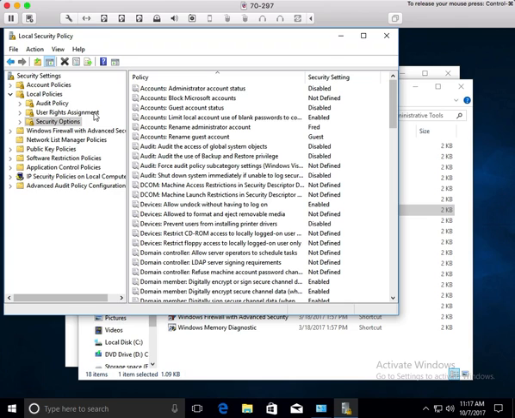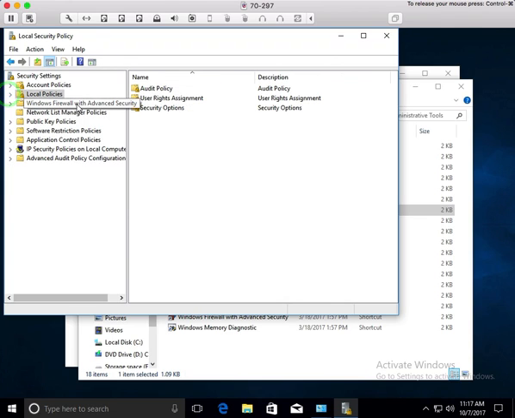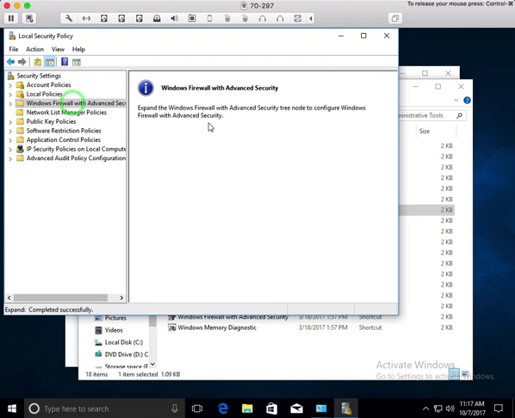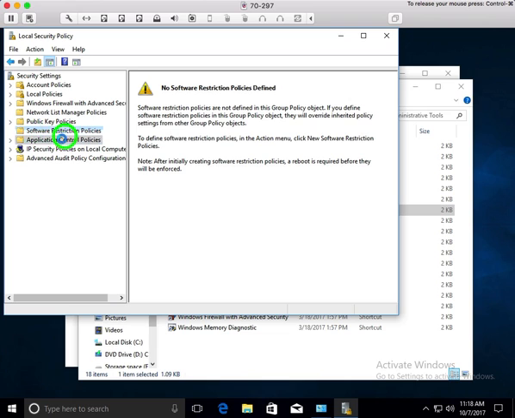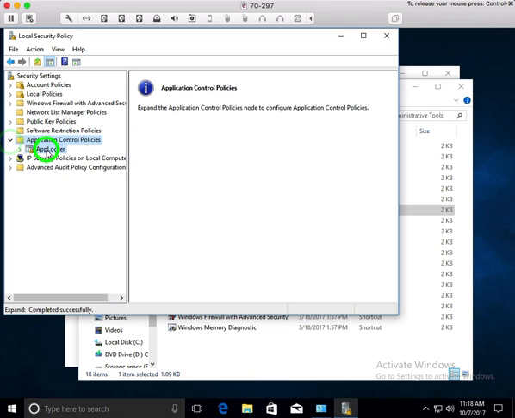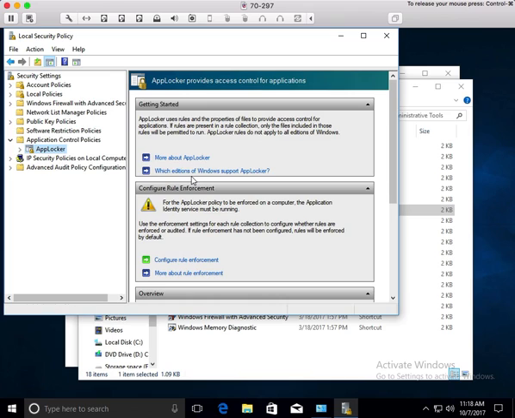After local policies, there are a number of network-specific policies: Windows firewall configuration, network list management. We're not going to talk about public keys until we talk about networking, specifically interacting with servers. Software and application restriction, on the other hand, we can talk about. So these restriction policies, let me pull it open here. There we go. Focus on the AppLocker.